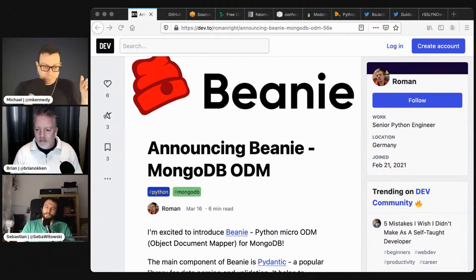So I ran across this thing called Beanie, which is an async-friendly ODM for MongoDB. And we've talked a lot about Pydantic. Pydantic's awesome, right? So with Beanie, it basically uses Pydantic models as the classes that map to the database. And I think that's just super cool. Yeah, very cool. Let me see if I can pull up some examples here.